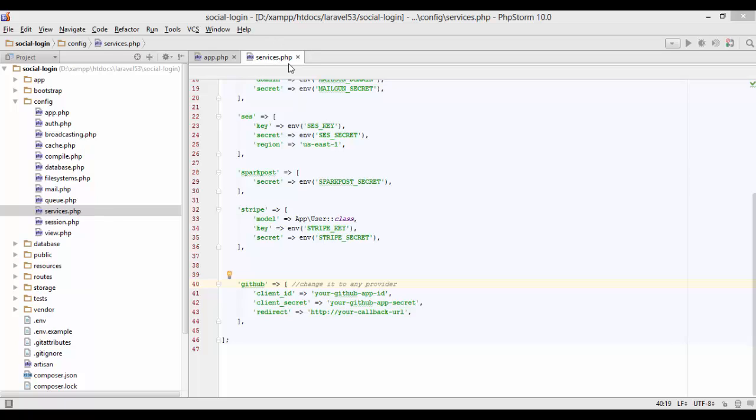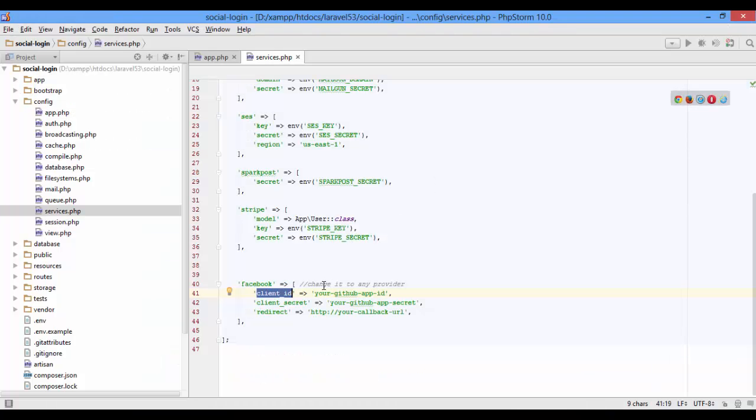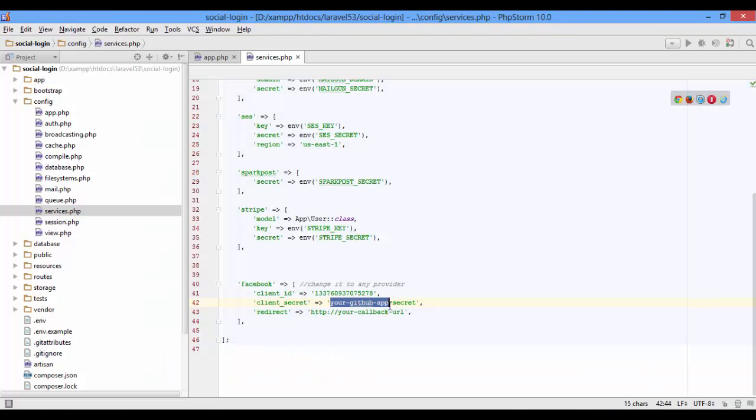Switch back to services and change your credentials. Facebook client ID, app secret, and this is your callback URL. It should be the same as your app callback URL. If you change it to your app domain, it won't work unless you change it too.